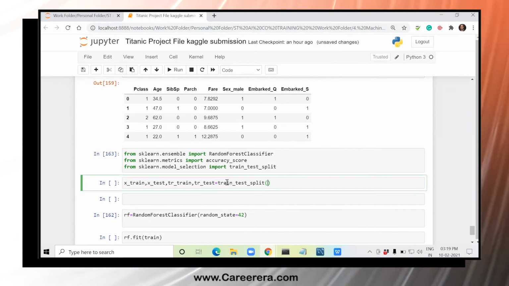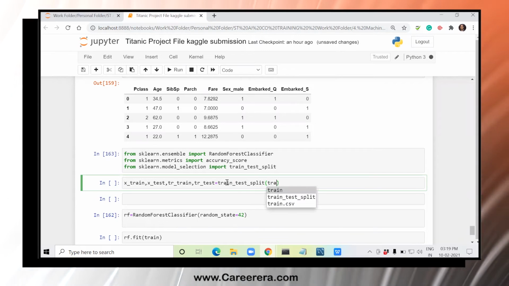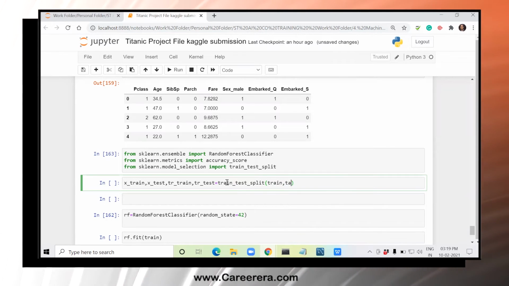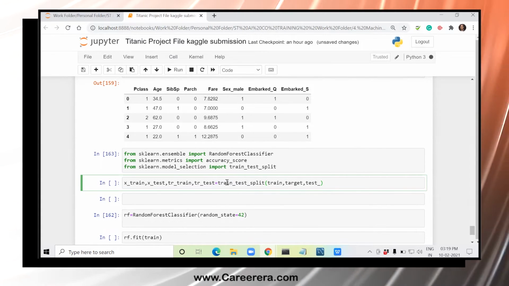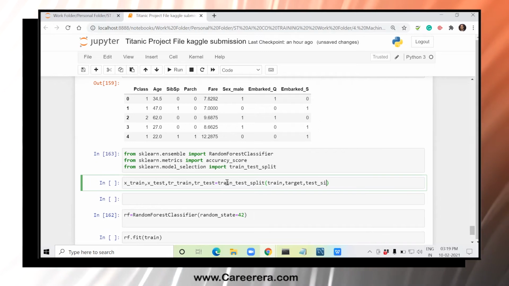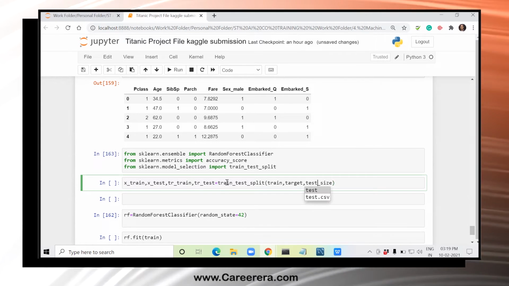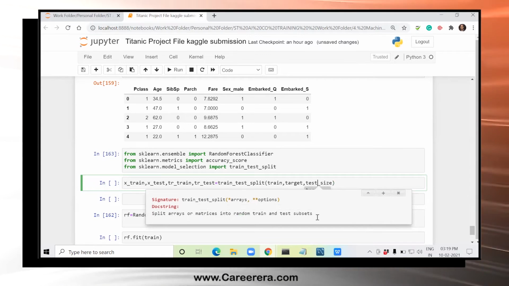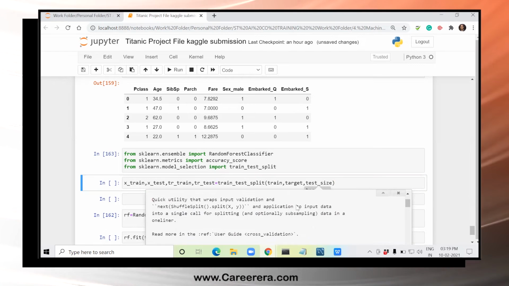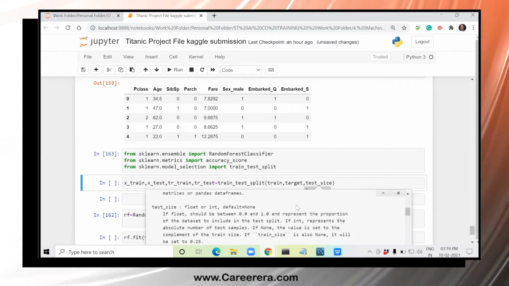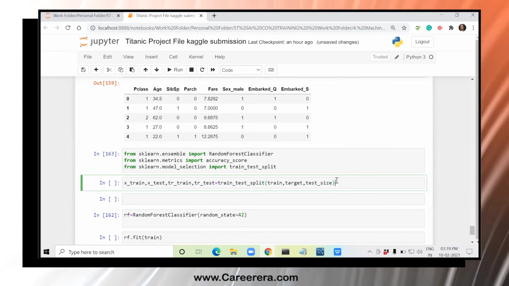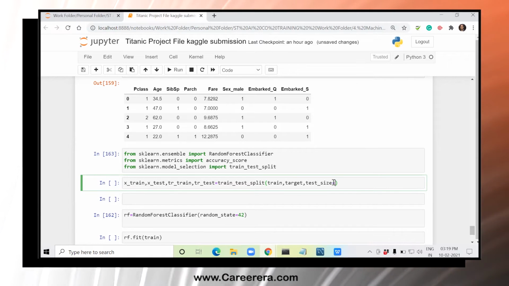In train split, I will give my train part, comma, target part, comma, test size or train size, both will do. It is not giving a parameter suggestion. I hope I'm not making a spelling mistake here. I think I am making a spelling mistake. Let me check that, one second. Test size, it is perfect. Then why is it not giving a parameter? No issue, doesn't matter.